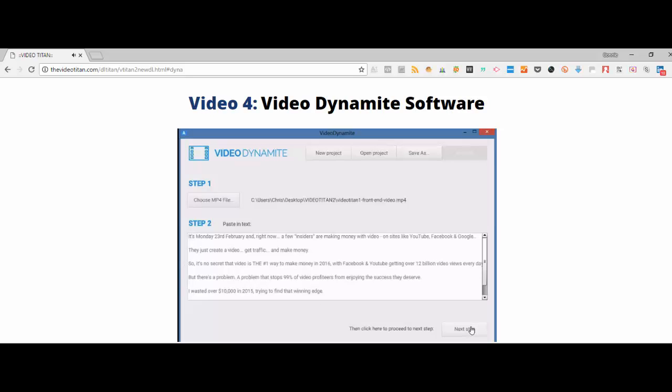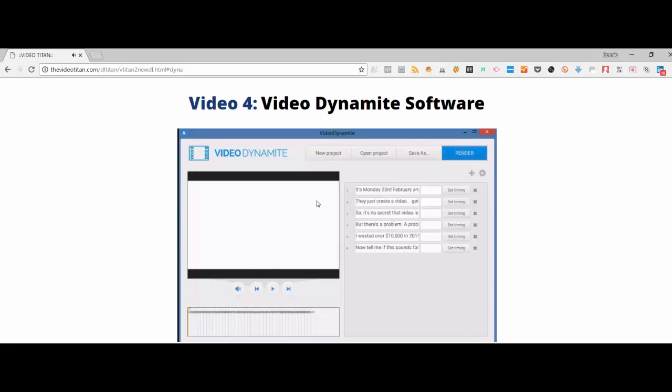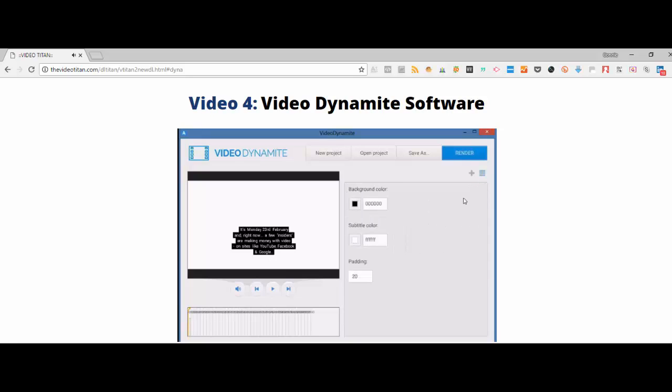All we do now is click on Next. The video then appears on the left hand side. We can see where the video is positioned as it plays along here. The first thing you want to do is click on Set Timing, and it will insert the timing. And by the way, we can click on this and change the settings. So we can change the background color, the subtitle color, and also the padding between different rows as well.